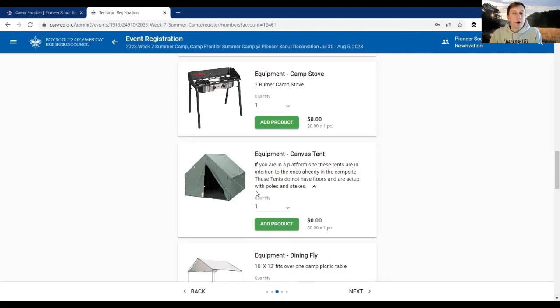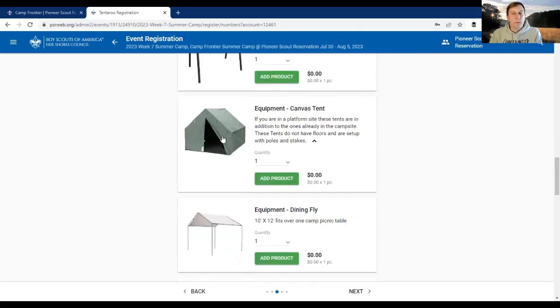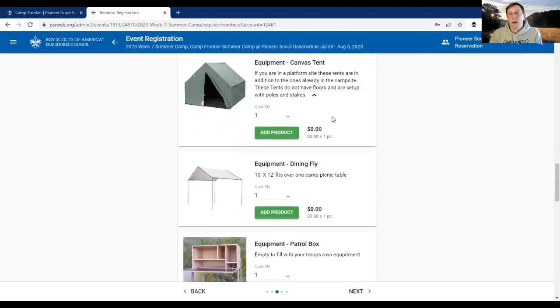So they are available if you want to use those, and then you would probably want to request a cot, one of these, to go inside of those. But I recommend bringing a ground cloth if you're going to use those. But if you have platform ones, you do not need to request these. They're already going to be there based on the numbers that are there.